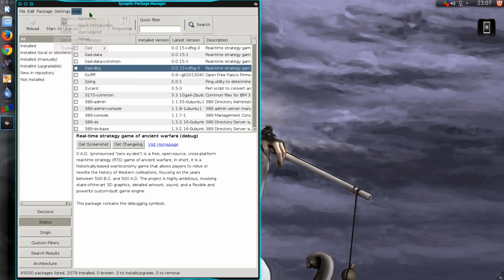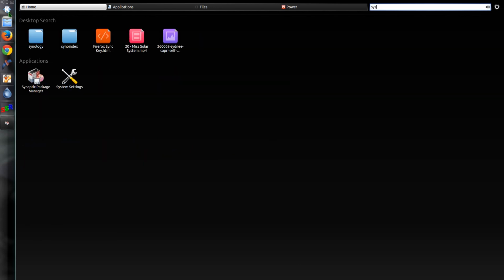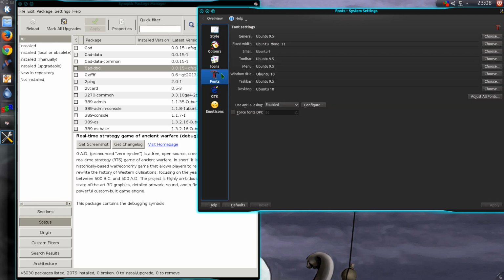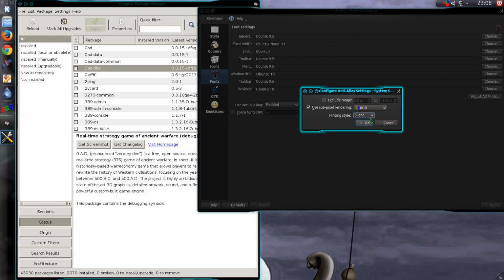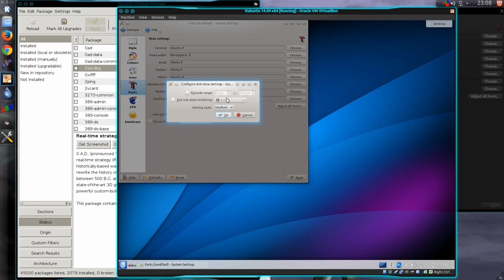Now the reason for that is because of the hinting issues. So we open up the System Settings here. And once again, go to Application Appearance, into Fonts. You can see I've got a similar sized font. If I go into Configure, I've changed the hinting style from Medium down to Slight. Just to demonstrate the difference here. System Settings, Anti-Aliasing. In fact, you've just got to set it to Enabled and Configure. Use Subpixel Rendering, RGB, and Slight.